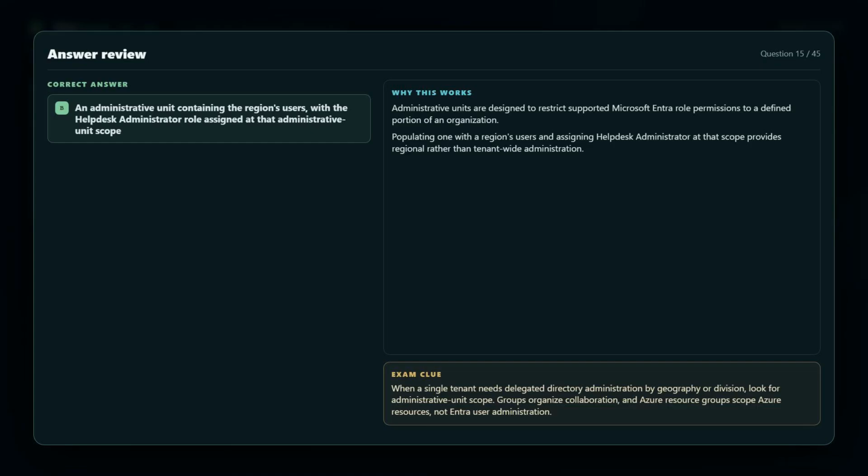Exam clue. When a single tenant needs delegated directory administration by geography or division, look for administrative unit scope. Groups organize collaboration, and Azure Resource Groups scope Azure resources, not Entra user administration.